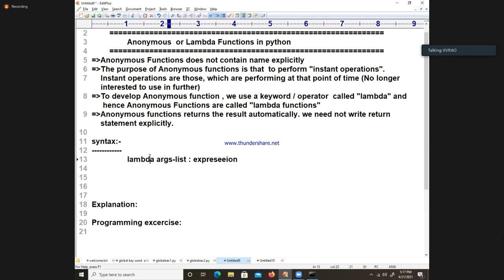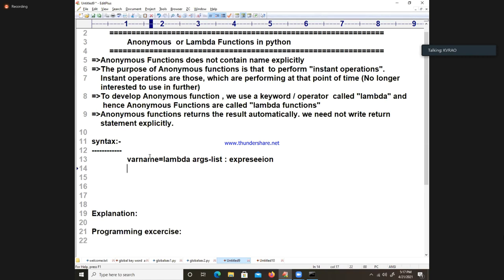Args list, this is the actual syntax, but you need to write the variable name. I will explain that. What is the meaning of it? Now, variable name is equal to, for effective programming purpose, according to Python Software Foundation, I am writing lambda. So now I am going to give the explanation. Follow the explanation here.